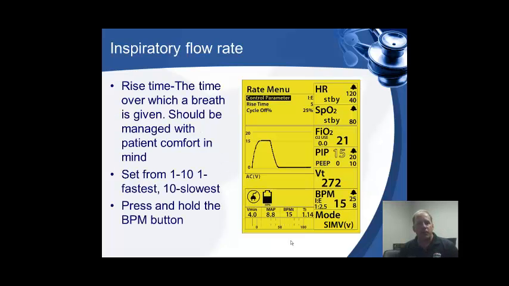All right, inspiratory flow rate. You get to this by pushing the button right next to breaths per minute. If it has to do with breathing, it's going to be off the side right here. Hold this button down for 3 seconds. As you see, you've got some control parameters. This is rise time. Rise time is how fast the patient gets a breath.